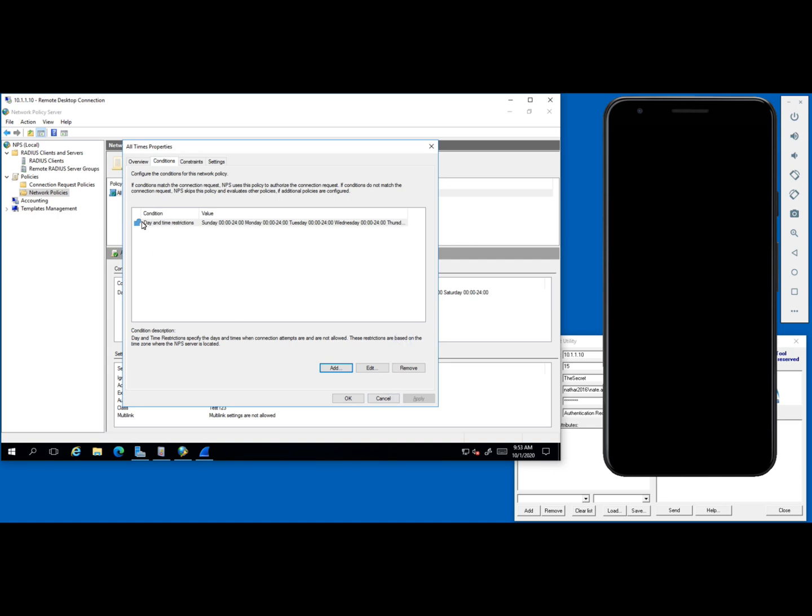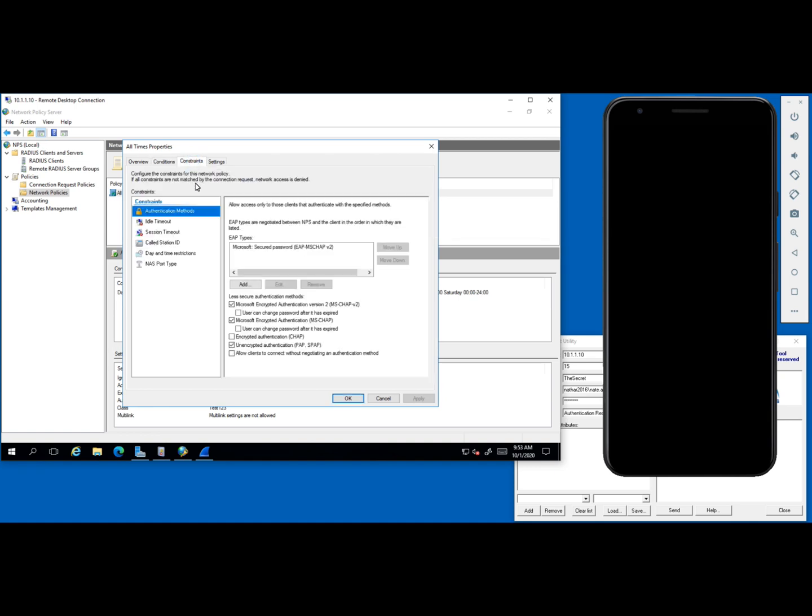So again, conditions are just used to see which policy we want to match on. And then once that policy has been matched, then we start to look at other things like the authentication methods. Again here, these are the list of authentication methods that this policy will accept. This is not saying they must have all of these. This is saying they can have any of these selected.